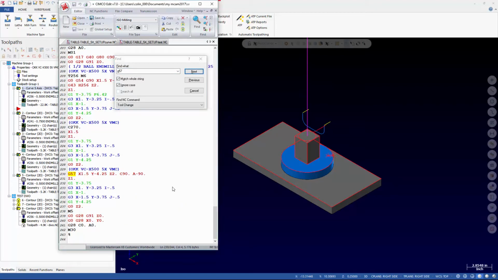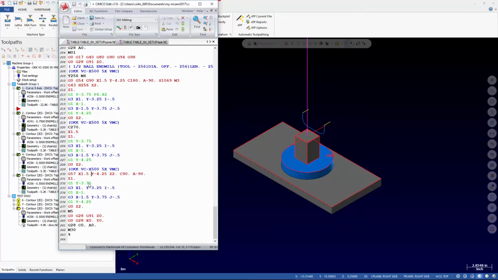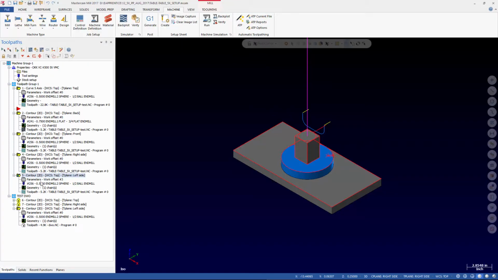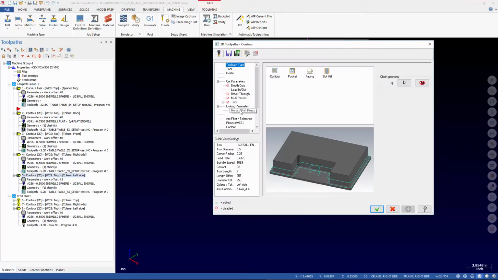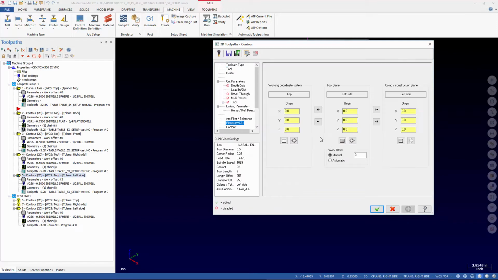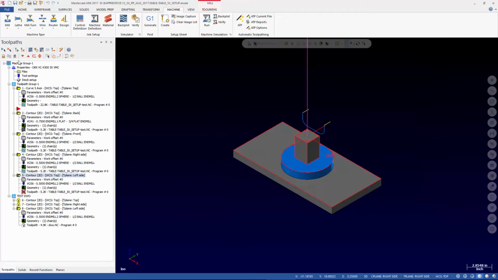Yep, you're right. So there is one that got set to G57. So it must be this last one here. Good catch.